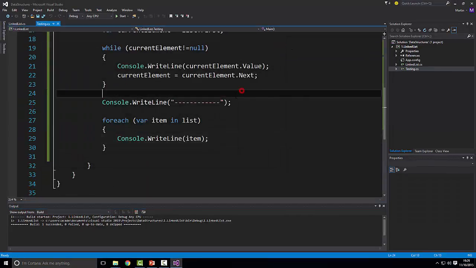Are there any questions about the linked list? How do you feel about it? Is it now okay, easy, not hard at all, or it's still horrible?